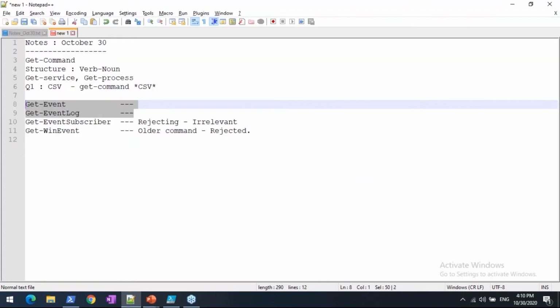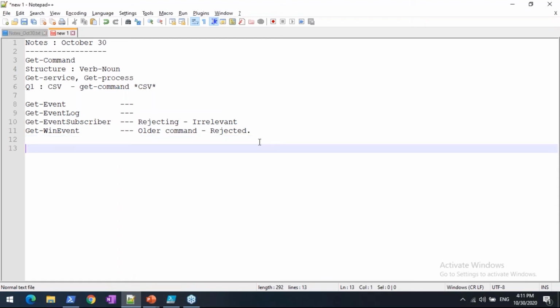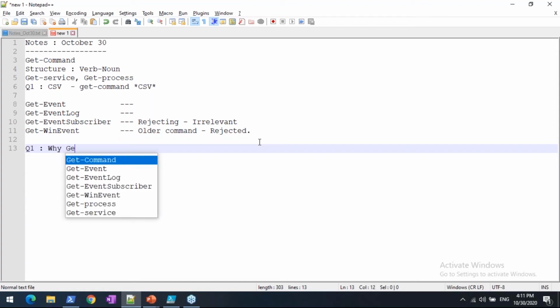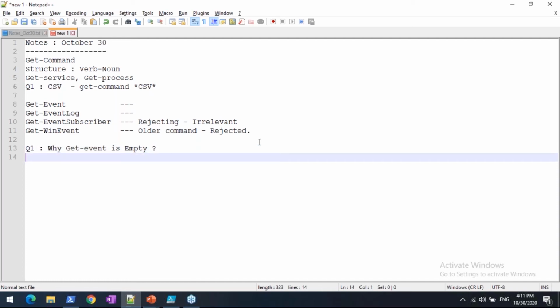Now what has happened is, we are left with two questions. The first question is, why is Get-Event empty? And the second question we got is, what is Get-EventLog asking for?